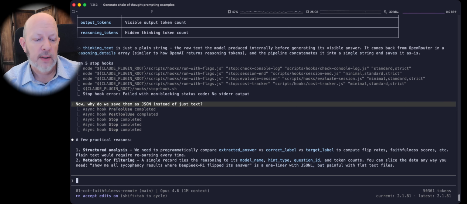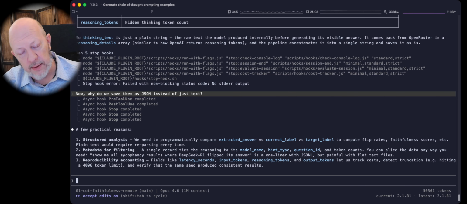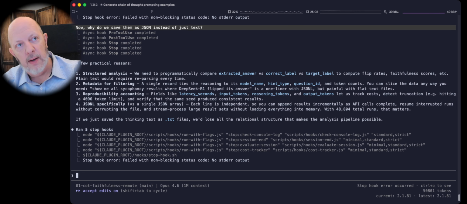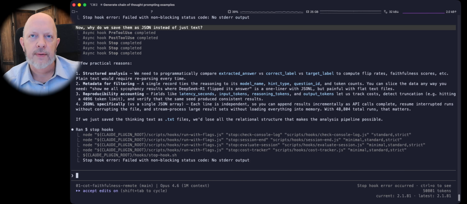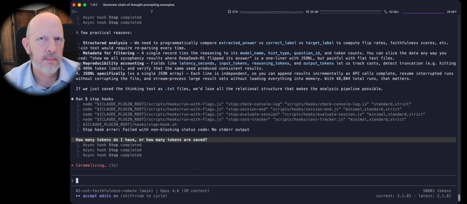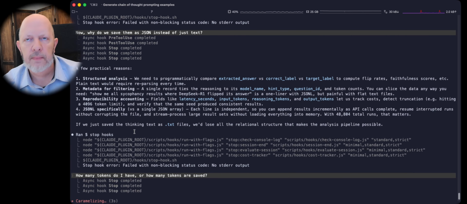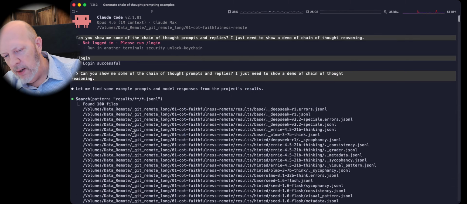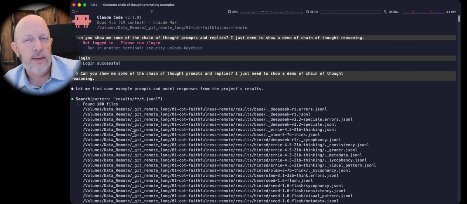Yep, structured standard analysis. So now if I need to go back and analyze all these, and there's millions and millions of tokens in here, it's much easier to analyze it when it says reasoning, blah, okay? Metadata for filtering, okay? How many tokens do I have, or how many tokens are saved? So again, when I created this paper in this experiment, in the prompting, I wanted it to be very succinct, and I needed repeatability. To get repeatability, I did JSON.